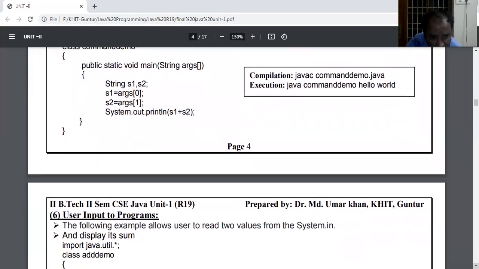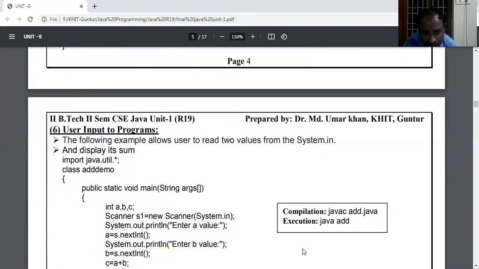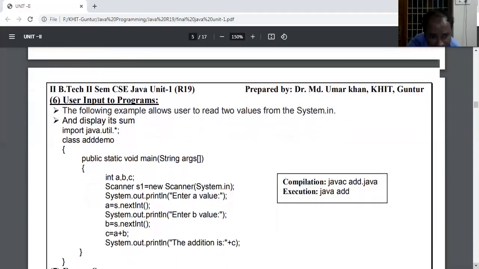Now next one is user input to programs. How does the user give input to the programs normally? The following example allows the user to read two values from System.in and display their sum. Import java.util, class AddDemo, public static void main. To read the value from the user, we have to create the object for Scanner: s equal to new Scanner(System.in). So System.in is ready to get the value from the user.